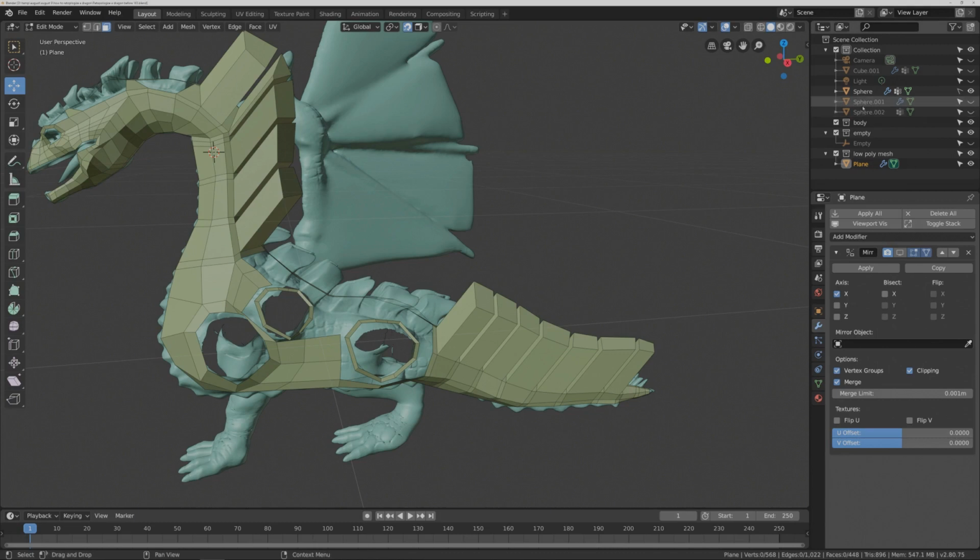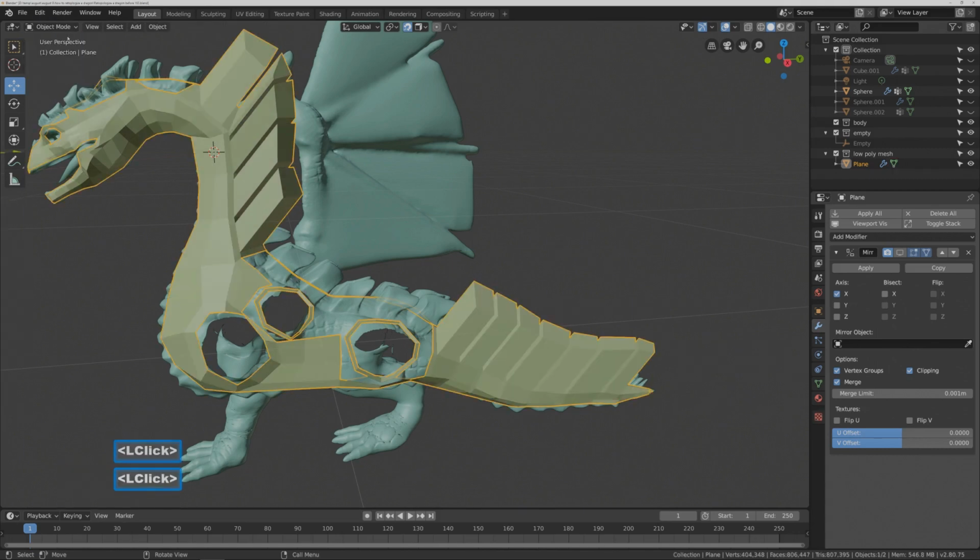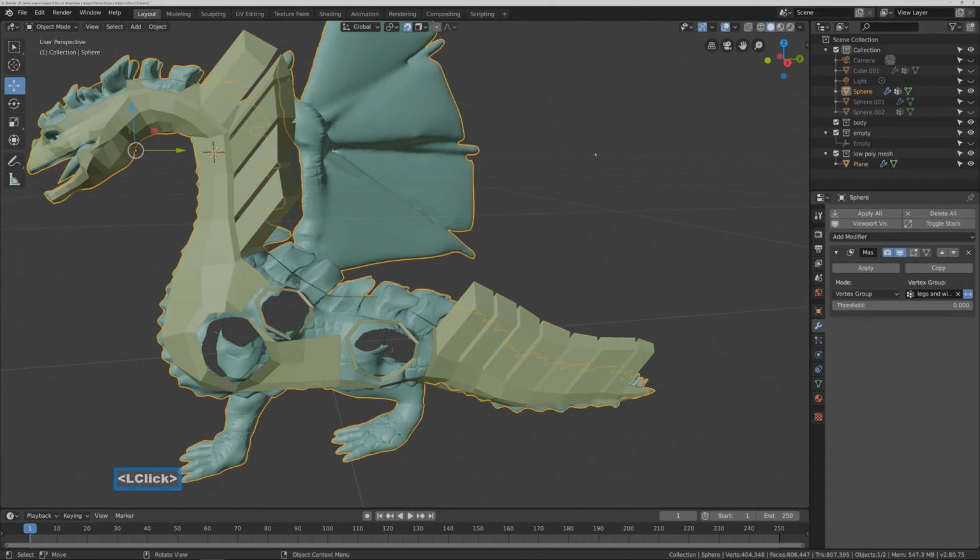So what we're going to do is go to our main scene collection screen. We're going to look for sphere. Sphere is our main sculpted mesh. We're going to click this arrow so we can select our sculpted mesh again. We're going to go to our upper left. We're going to go to object mode. We're going to left click on our sculpted mesh.